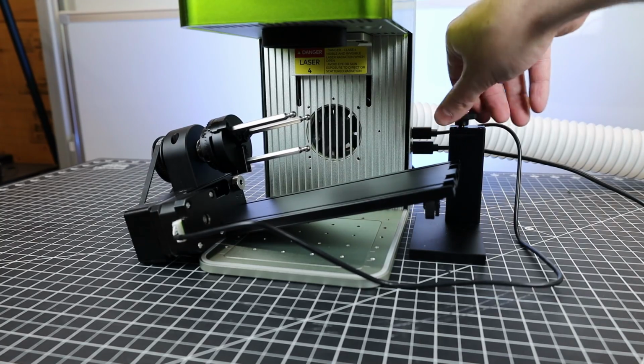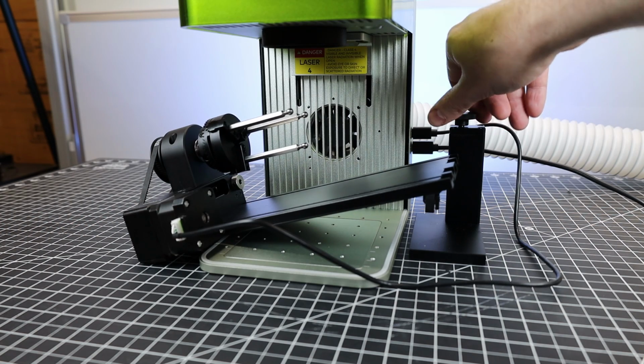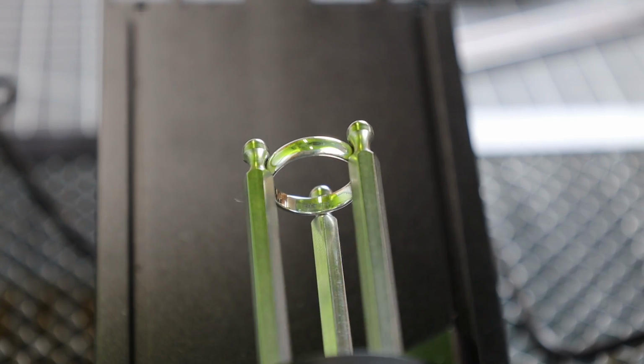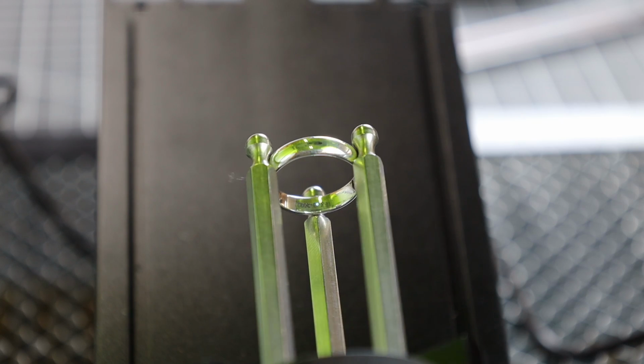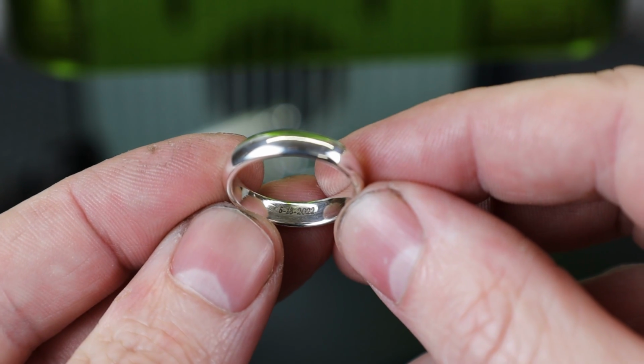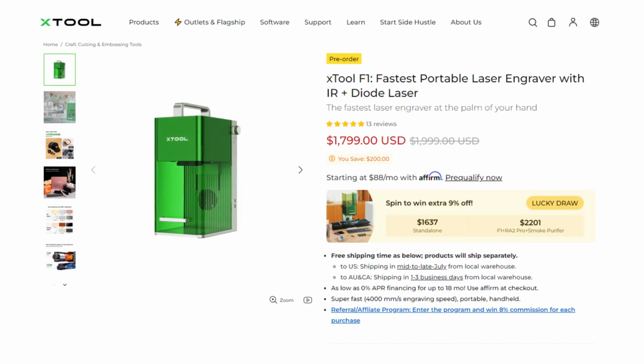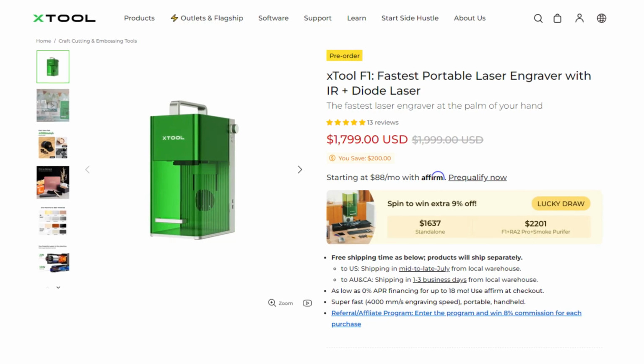And another really helpful accessory for this is a rotary tool. So you can engrave on the outside and inside of rings or any round object, making it really easy to personalize rings. And if you are looking to get one of these, just the laser unit itself is $1,800.